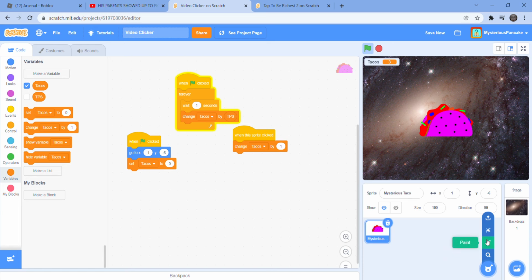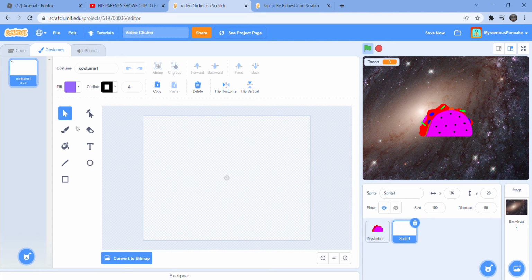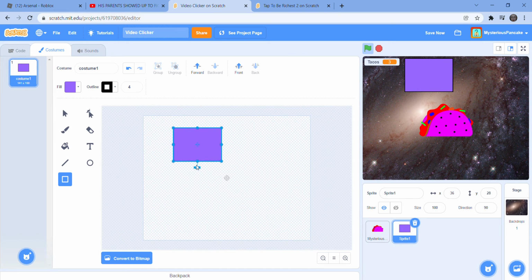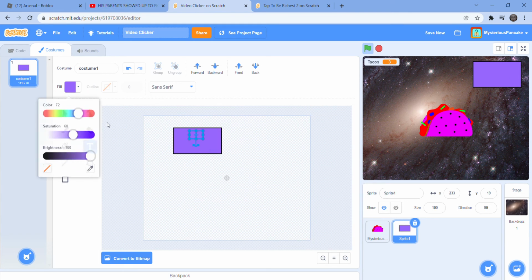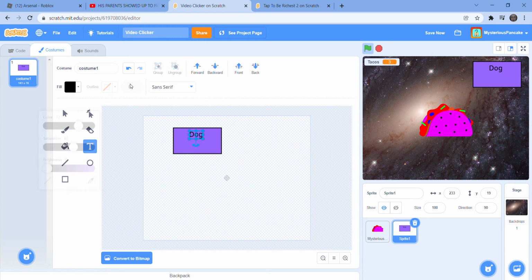Now you want to paint a new sprite. You can have this as your thing that you're going to buy. We can add a shop in the next video, next part. So we just have that. We can have a dog, make it black. We're just going to make it like that.